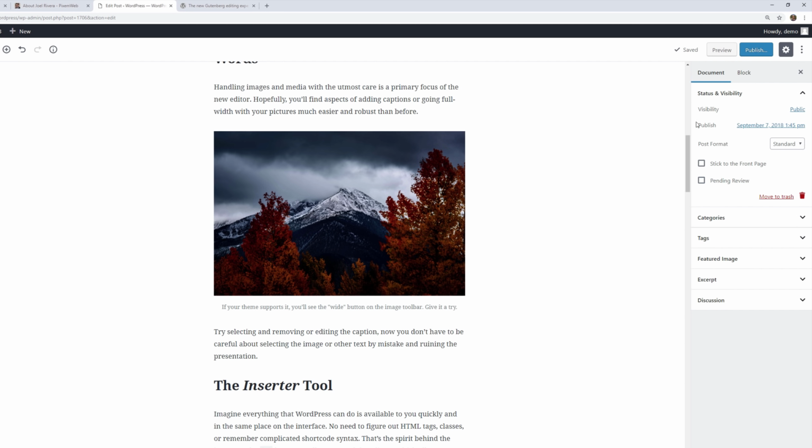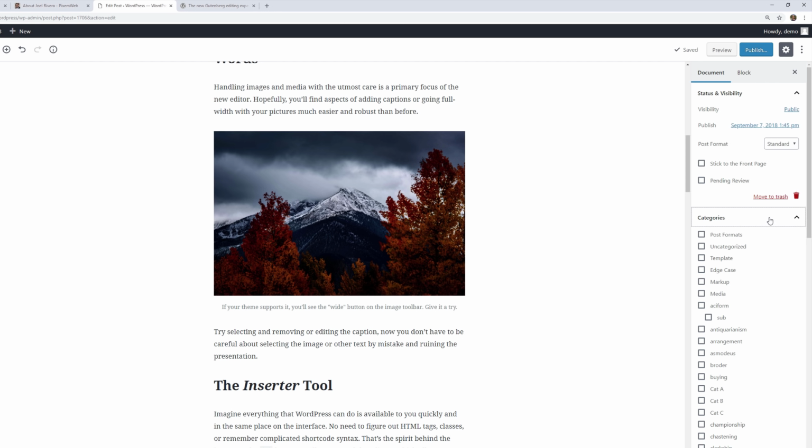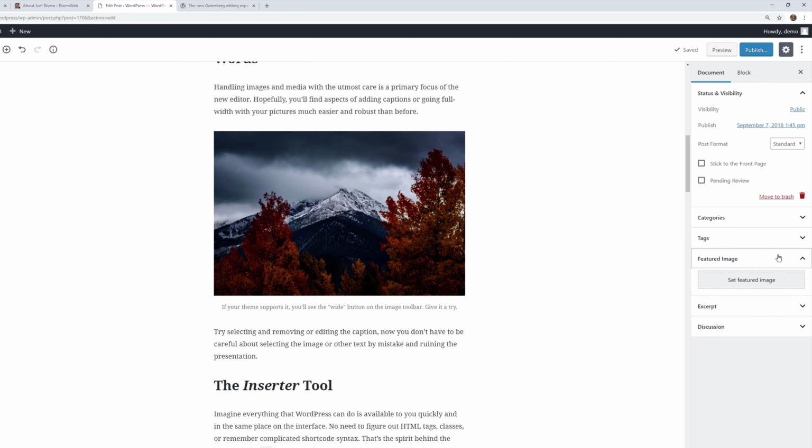Now, if we go over here, we see the document, status visibility, visibility public, published date. You can make it stick to the front page, like a sticky post. Pending review. You have your category section here. You have your tag section right there. If you want to set a featured image, you could do so here. For the excerpt, you could do the excerpt right here. And any discussion, if you want to allow comments and pingbacks and trackbacks, you have that option there.